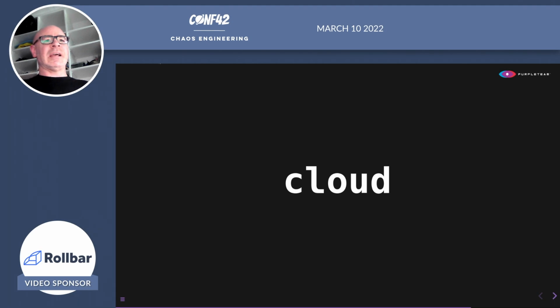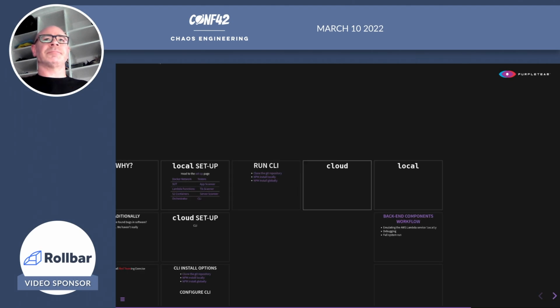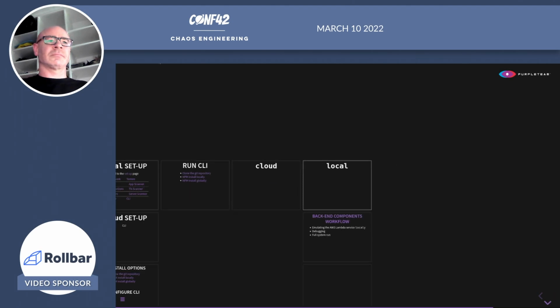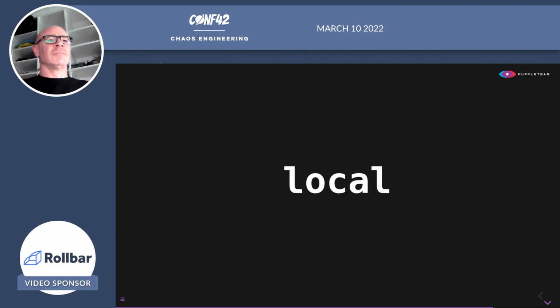Now, if you're running in the cloud, then job done. All you have to do is have that CLI on your system and configured, and have a job file ready to feed it. If you're using local, then there's a little bit more to know about running the back-end components.